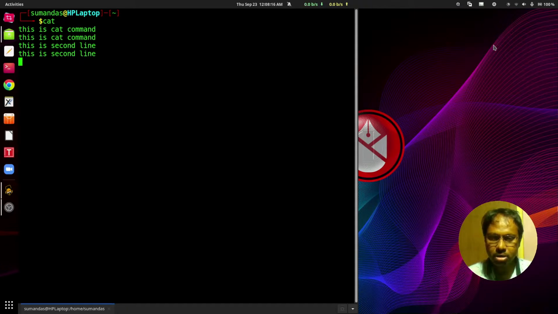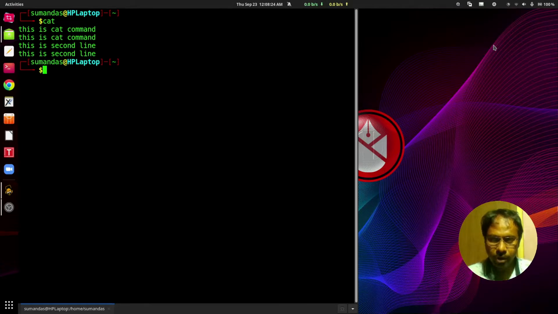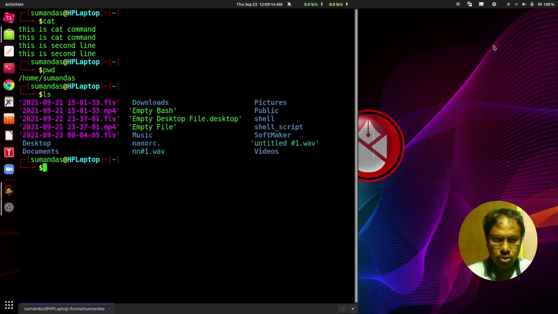But that is not the only use of the cat command. To exit from that position, press Ctrl D. We are again in the terminal and in the home directory. Once again you can check with pwd. Let us navigate to a different folder. So here I am navigating to the desktop.